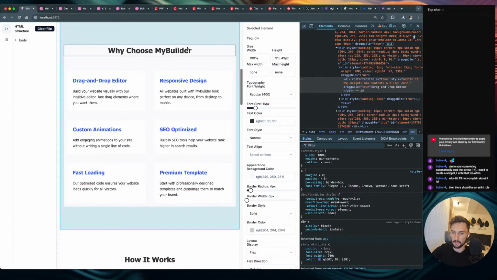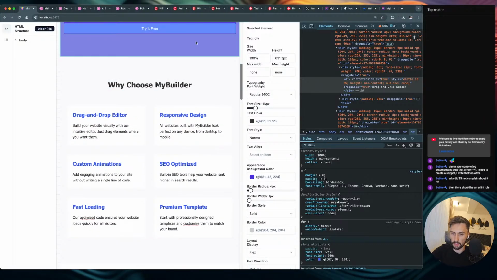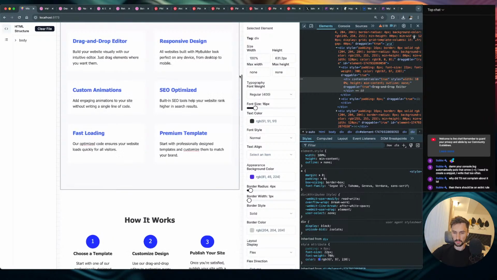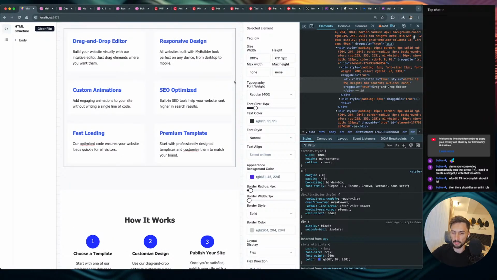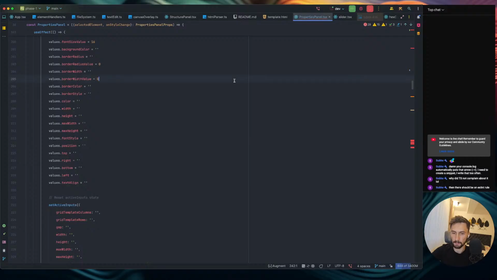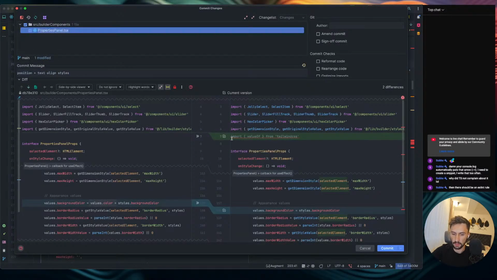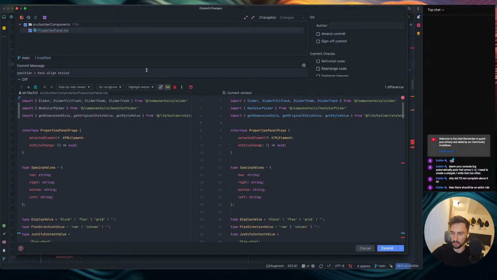All right, this is what I have right now. Let me click on something outside. This is the why choose my builder section, and it looks pretty much the same except the box shadow. So let's prompt AI to add a box shadow style selector. Let me commit this first. I added fixed text color style.